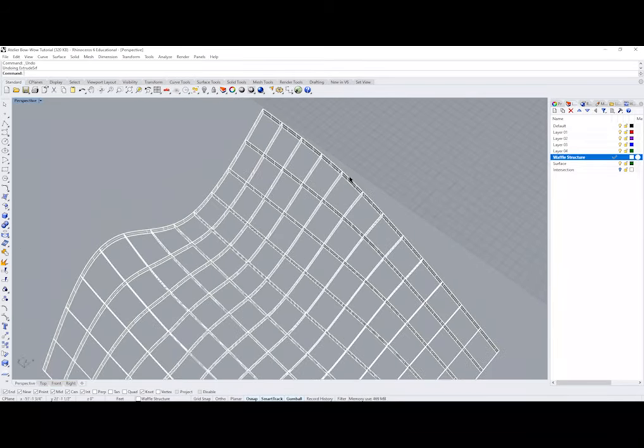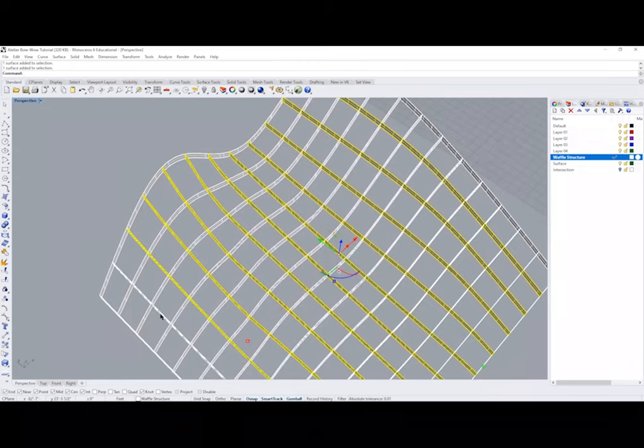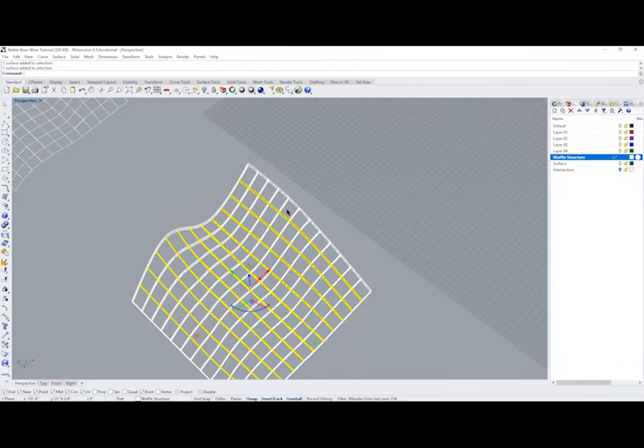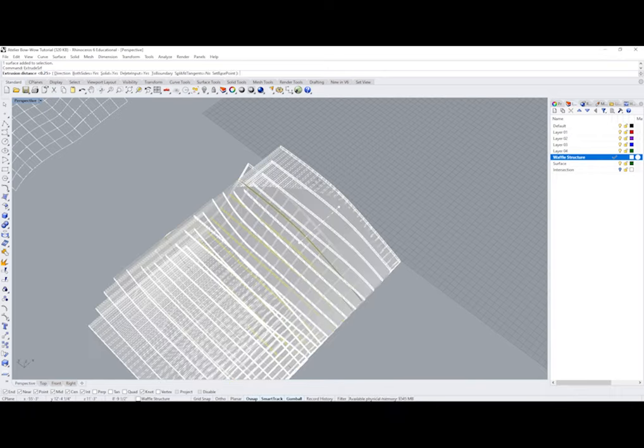Let's go through and actually only select these elements right here. So we'll do contour by contour, one direction, and then we'll do another direction. So we have those selected. Let's do extrude surface one more time.